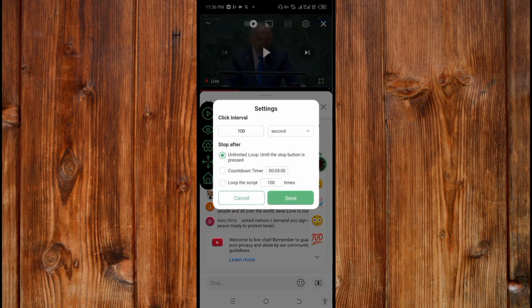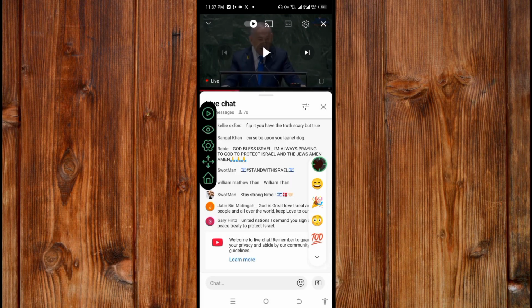You now set up the click interval you want it to be. Here, let me use seconds. After selecting the interval you want, which is the time you want it to be clicking, now click on save. Now click on this play icon.